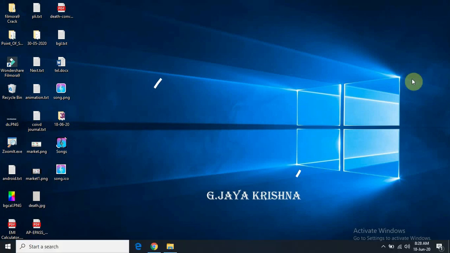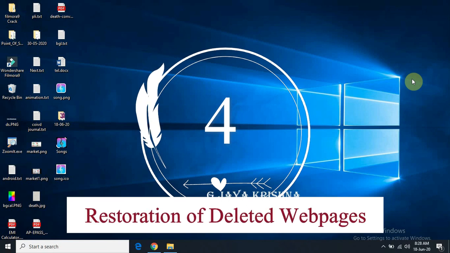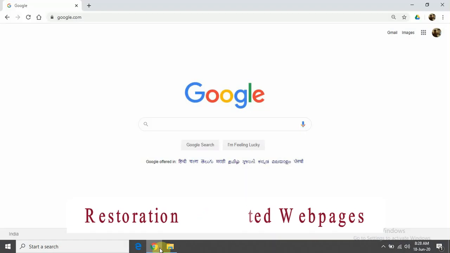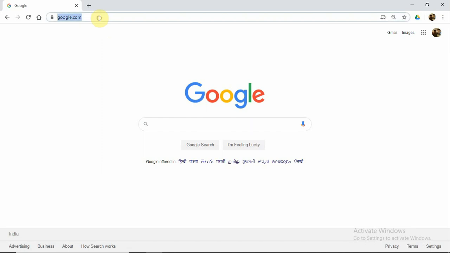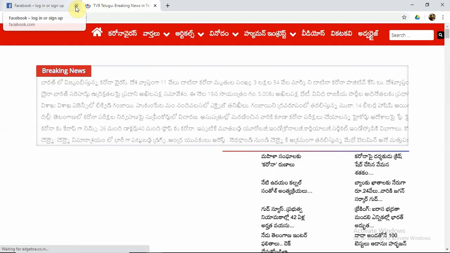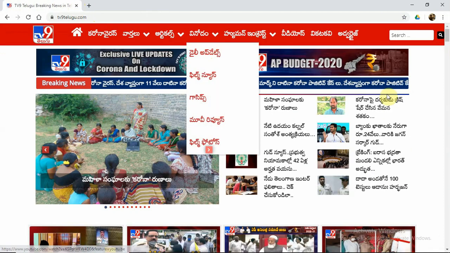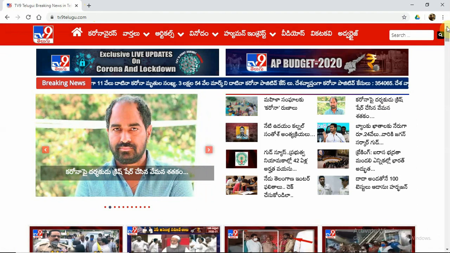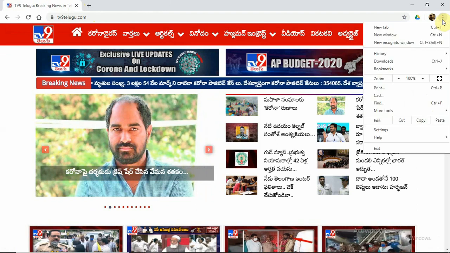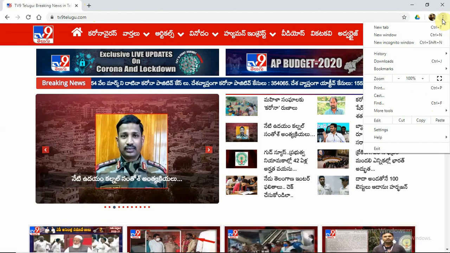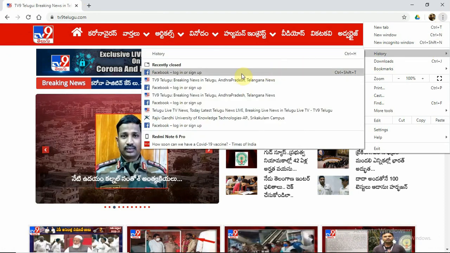Trick: restoration of previously deleted web pages. In my browser, I have opened facebook.com. Then I have opened tvntelugu.com. I have closed facebook.com now. If I want to move to the previous facebook.com, I have one option. Click on three dots here, go to history, and click on Facebook, the option which you can select.